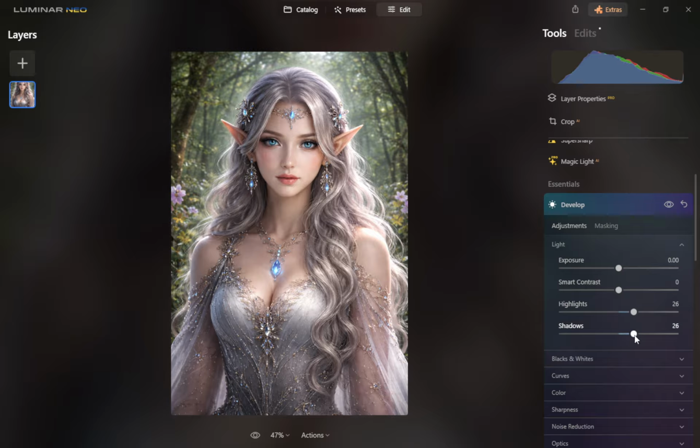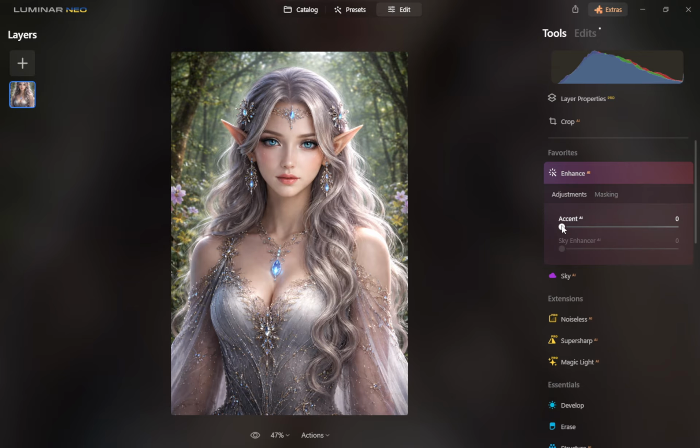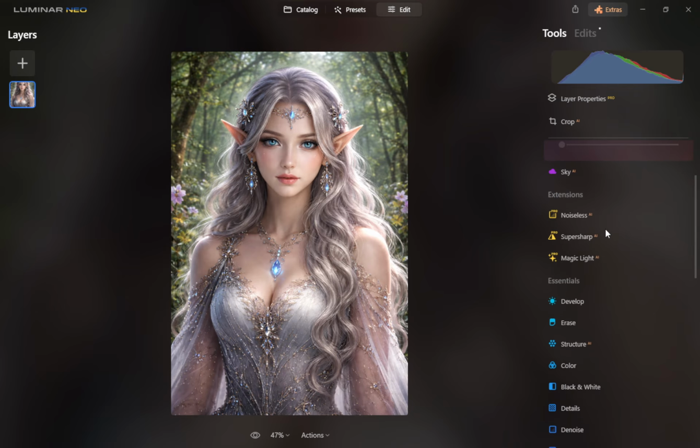Now apply AI Enhance, specifically Accent AI, for a quick boost in tone and color. Keep it moderate. This is just the foundation before the creative work.